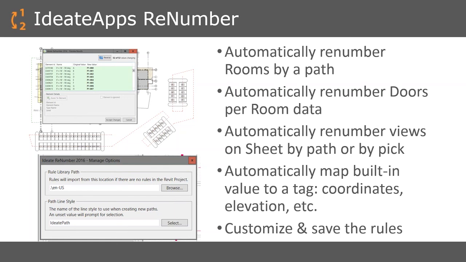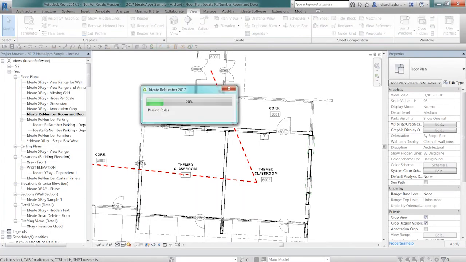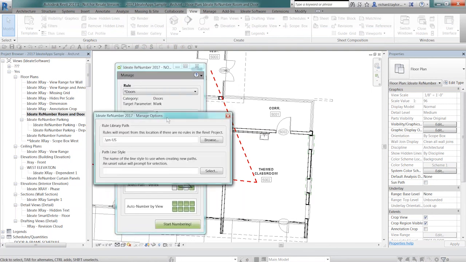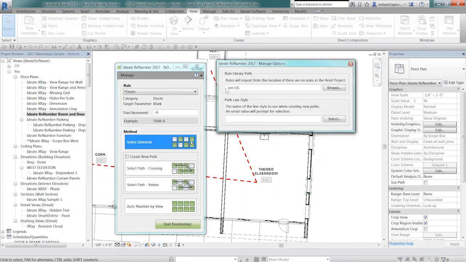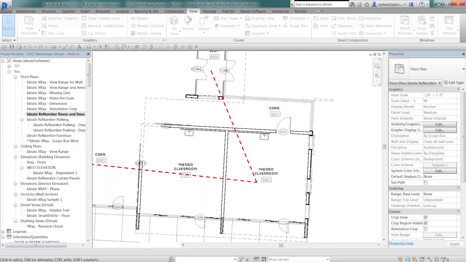And in fact, let me switch back over here to Revit just for a moment, because I think this is important. If I bring up the Ideate Renumber tool, there's a configuration here allowing you to manage the options. So you can set where those rules are going to be located, and even what your default line path style is going to be. You can have a shared directory location where your rules are located, and then you can load from those rules, or you can save rules to those locations. But right now, when you save the project, all of the rules within the project will be saved.